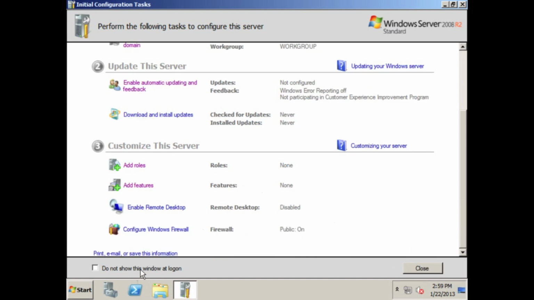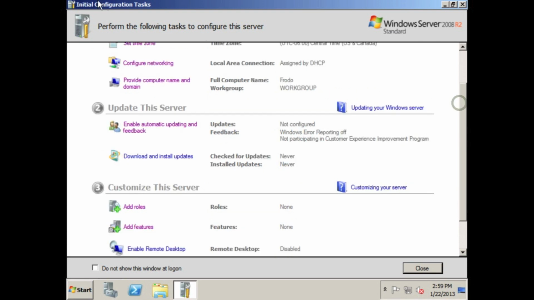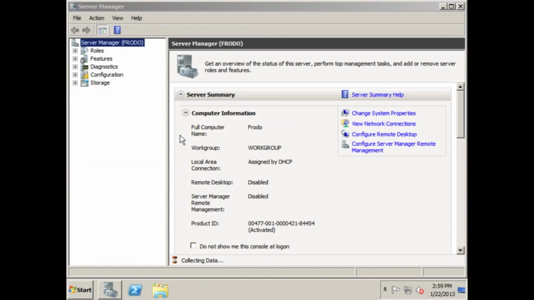At some point you may just want to click right here and say do not show this window at logon for future reboots, so it doesn't come up and you don't have to specify it. But for now I'm going to close it. I'm not going to check that because there may be times when I want this to come back up. Keep in mind, just because we may close this doesn't mean I can't make these changes. You can always go to the Control Panel and change every single one of these options. But this Initial Configuration Tasks window is a nice way to quickly go through some of those steps and make sure you don't miss anything.